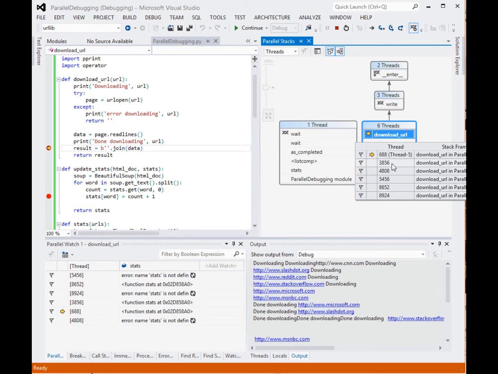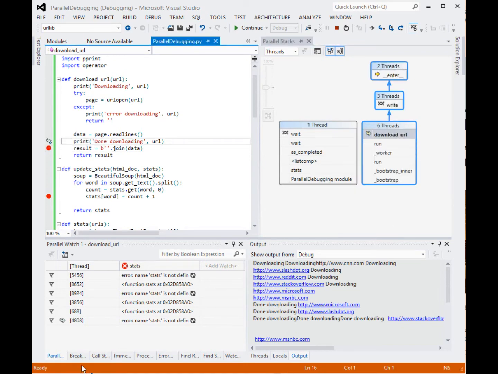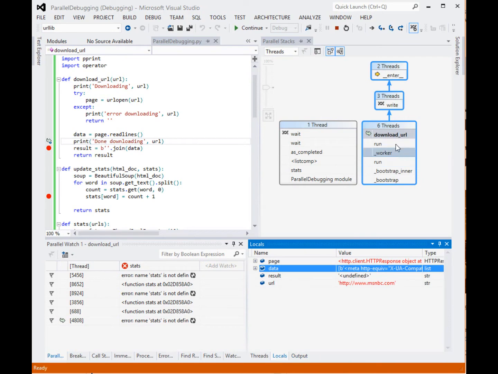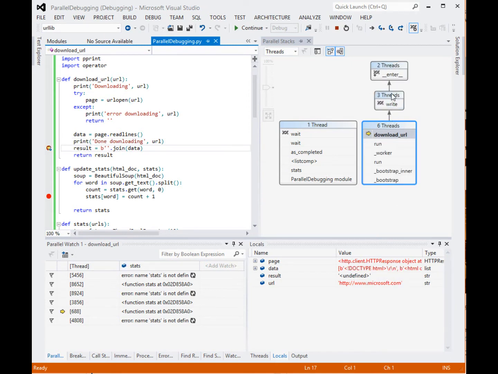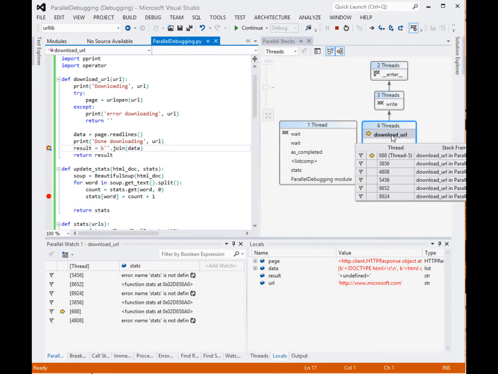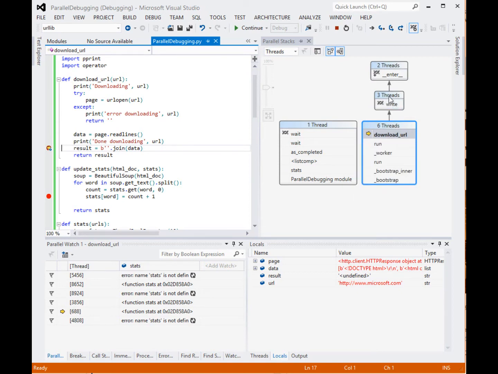And you can see here I can switch around from thread to thread. And if I come down here to my locals window as I do that, you can see that we are looking at the different downloading threads for each of the requests that we're running. We can also see that we have different threads in different locations. So while we have 6 threads that are in download URL, some of those are going off to write, which is then acquiring a lock. And so those are our threads that are actually doing this print done downloading here.